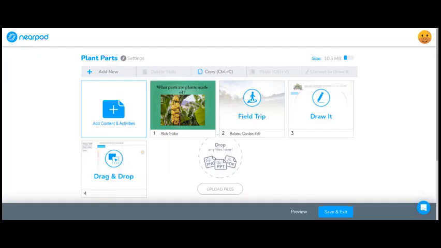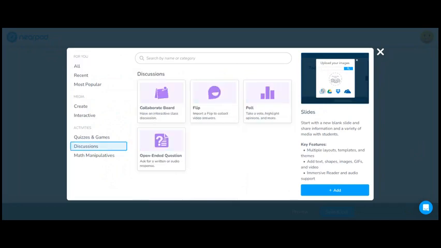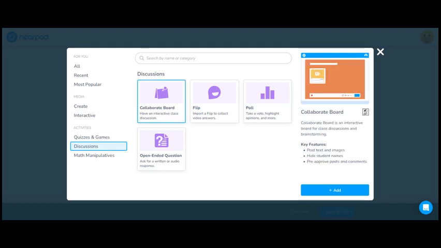I'm looking at my lesson about plant parts, and I'm going to add some more content using this first button. From here, you can either scroll down or click to get to the discussions where you'll find Collaborate board. If you're using Google Slides in the Nearpod add-in, you'll also see Collaborate board in the add-on panel on the right side of your screen, and the setup is going to look very similar. I'm going to click on Collaborate board so it has the box around it, and then click Add.